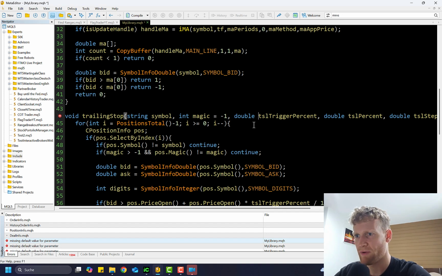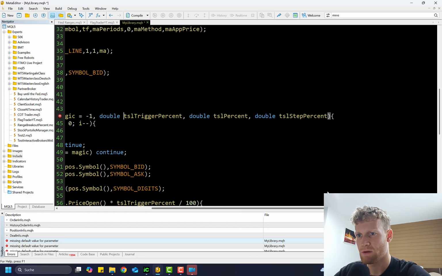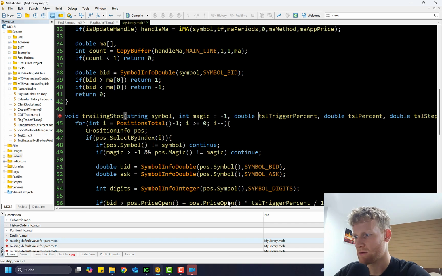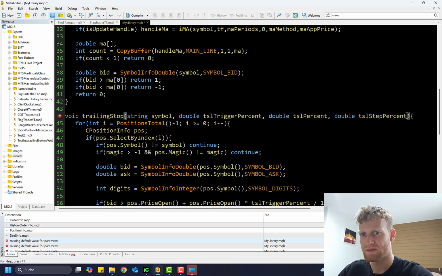Default value for parameter double. Why do we need the default value? We don't. Oh yeah, because I said this. If you provide default values for one of your parameters, it has to be at the end of the parameter list. So we would have to move this to the end of the list, otherwise there's a problem. So let's move this here.